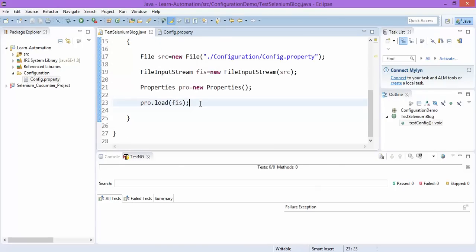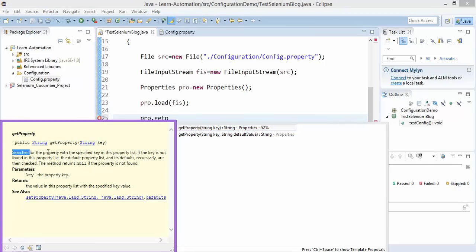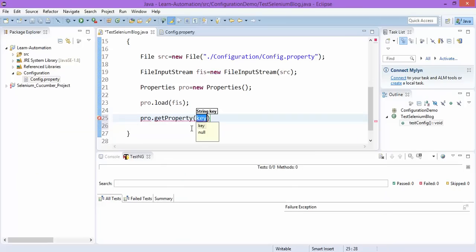What I will do, I will say pro.getProperty. So now this Properties class has one method called getProperty. What it does, it will accept the key from you and it will return you the value. And you can see the description as well. It searches the property file for the specific key which you mention. If the key is not found, then it will return null. Okay, but if it matches with some data, it will return you the exact data.